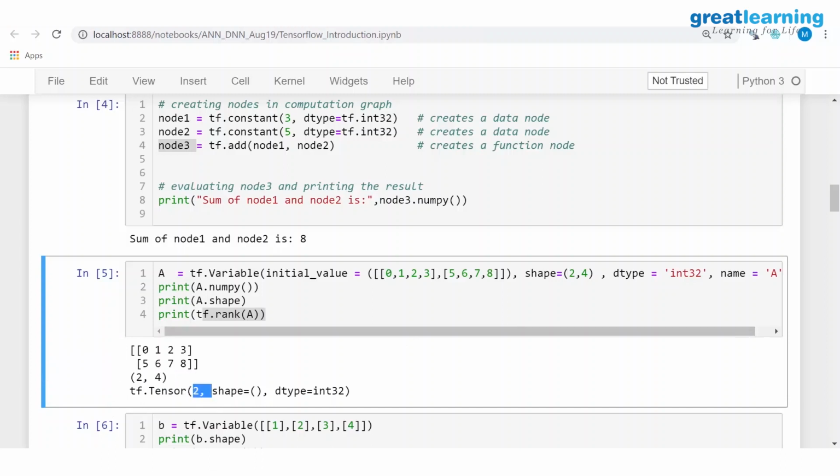Rank means how many dimensions. How many dimensions does this table have? 3 dimensions, so rank is 3. What is the length, what is the depth and what is the breadth? That is the shape. If the length, breadth and width are all the same, then you got a cube. If they are not the same, then you got a cuboid, something of that sort. So rank tells you how many dimensions there are in this object. Shape tells you what is the length of those dimensions.